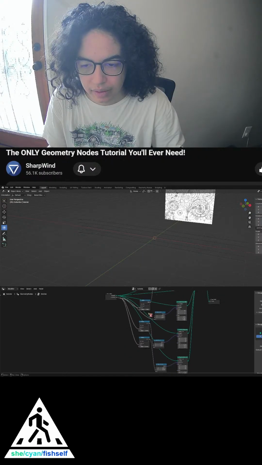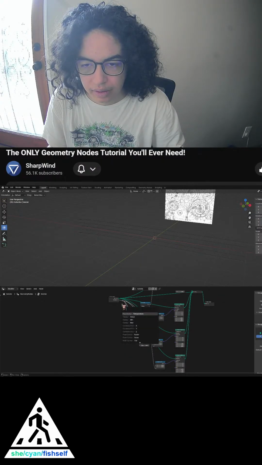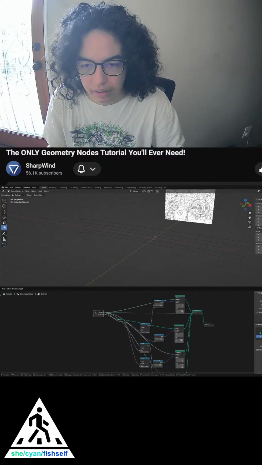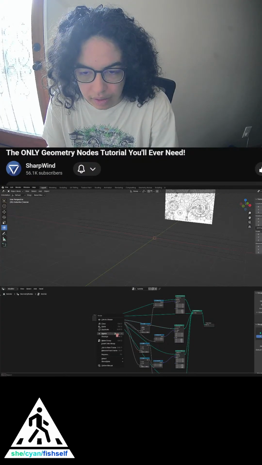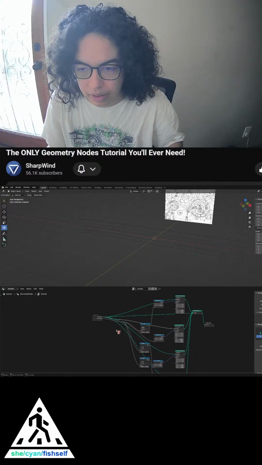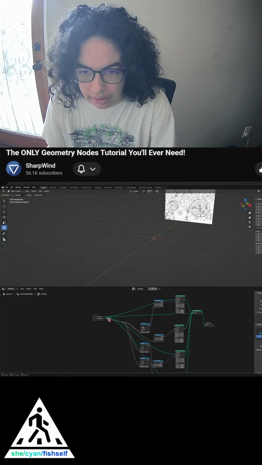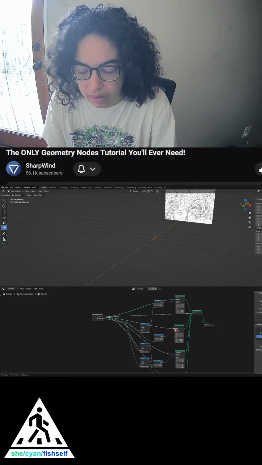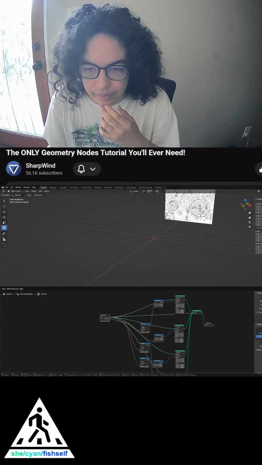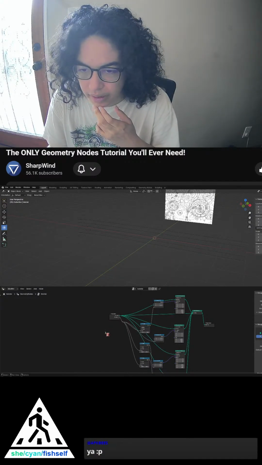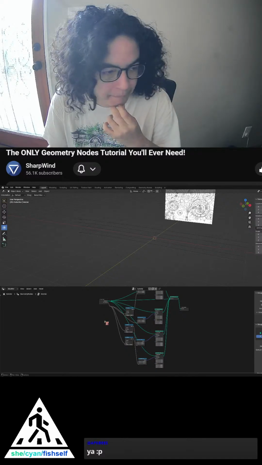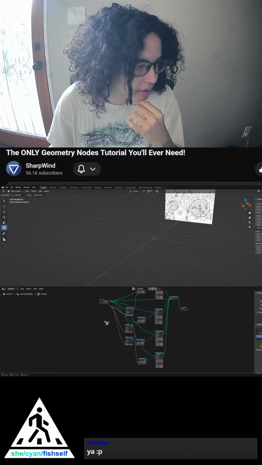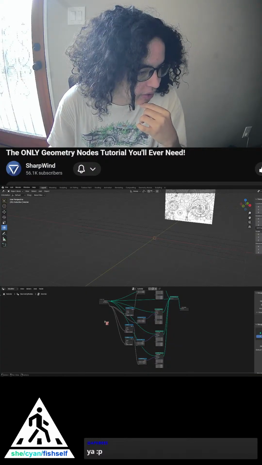Yeah. Oh wait, what is it doing here? Delete. Oh wait, did I delete? Okay, delete that. Okay, that actually looks a little bit better. How does the person make it straight lines though? I don't get that.